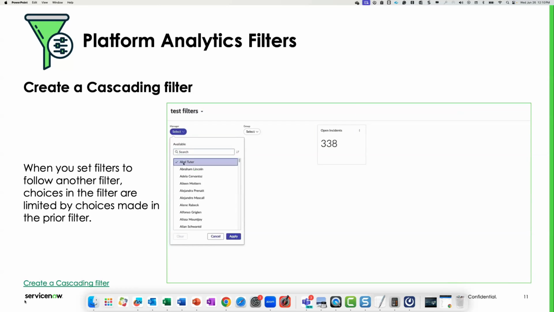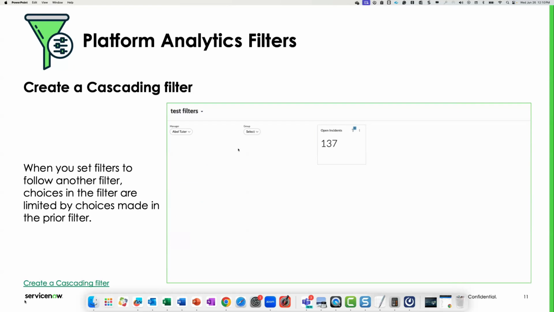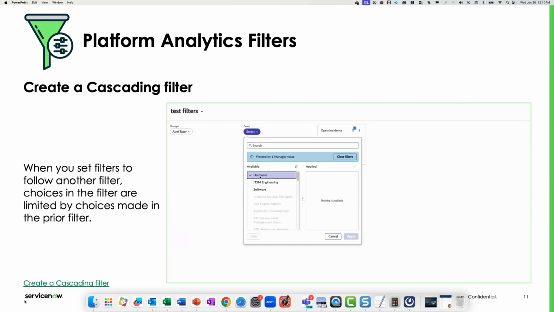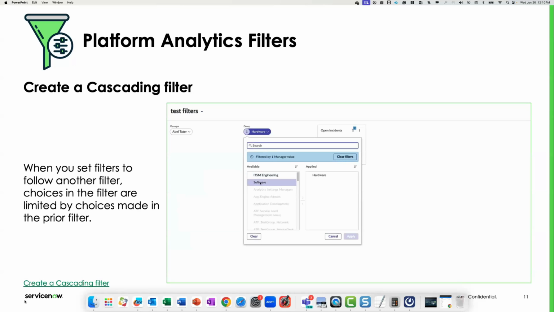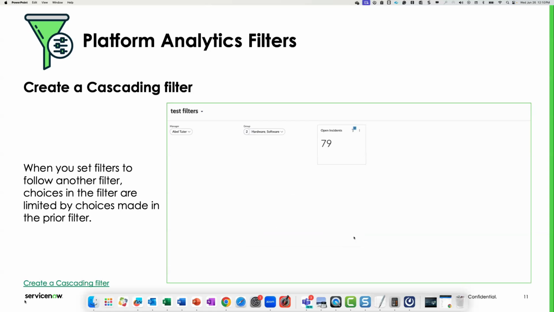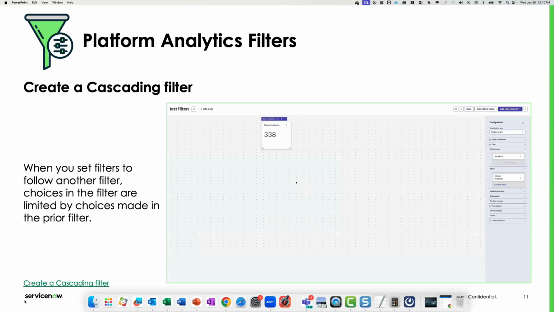So I select Able Tutor, and I can see the assignment groups that are associated with him. And you could do this down to the assigned to as well. So here he had three particular assignment groups that were associated with him. And we basically created the manager, which is basically the manager of the assignment group. And we saw that we could filter that data down by Able Tutor. And then we said, okay, now show me the actual assignment groups that he's responsible for. And then in the next cascading filter, we were able to actually see that group.